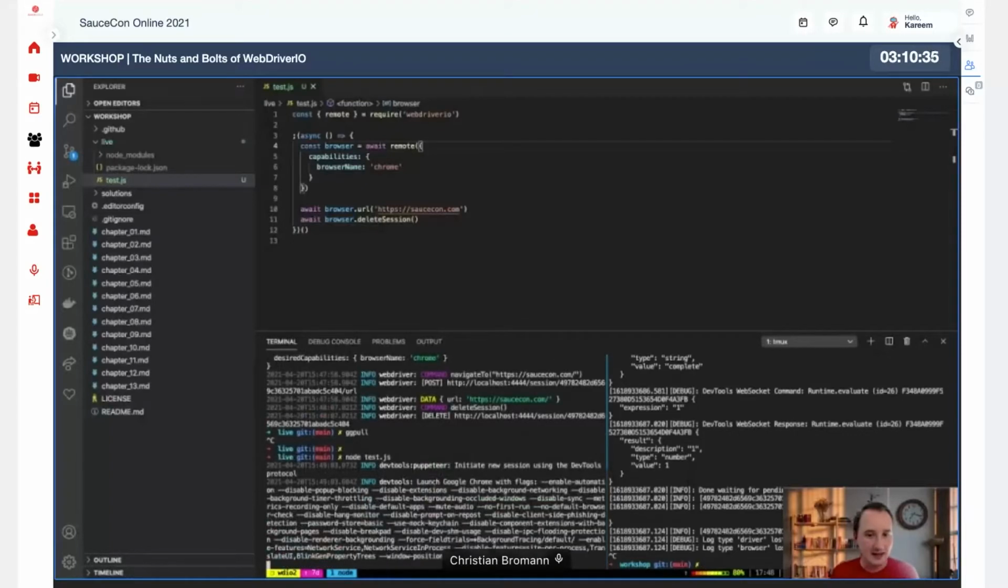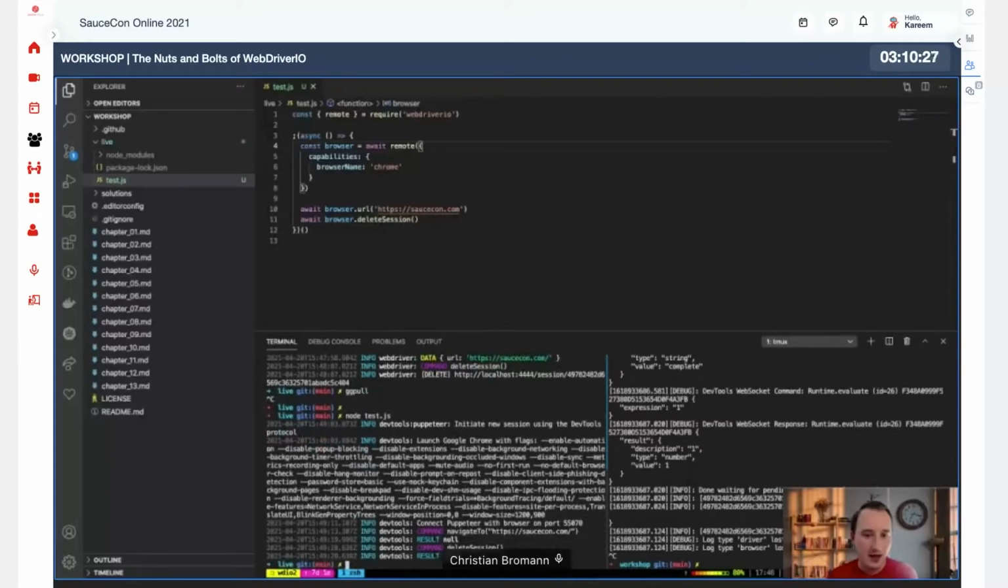So it's doing the same. You see a little bit different output here. When you do a command with WebDriver, you have a URL that the request is being sent to. With Puppeteer and DevTools, we don't have that, so we only have a command and a result, and no URL in there.